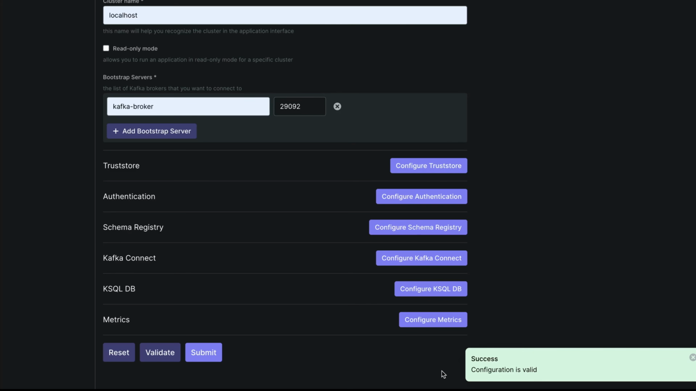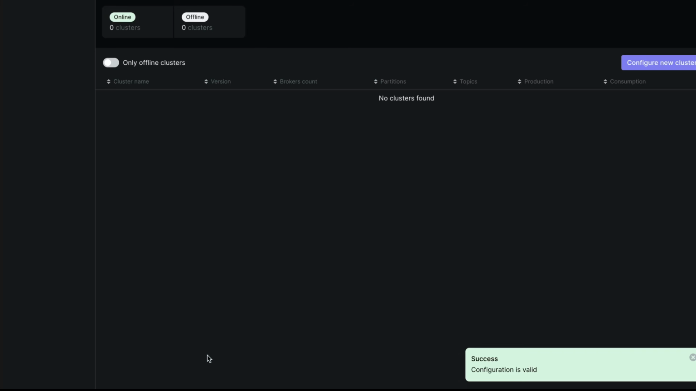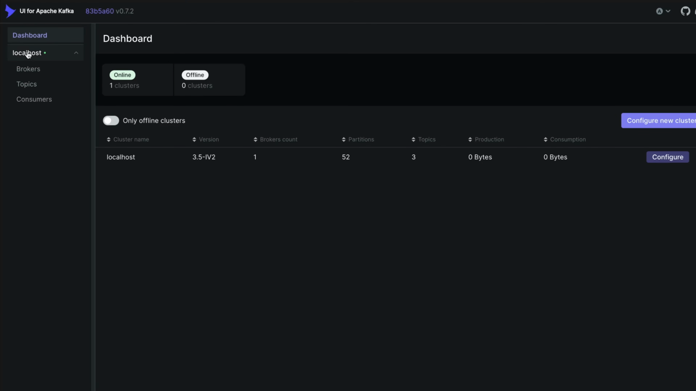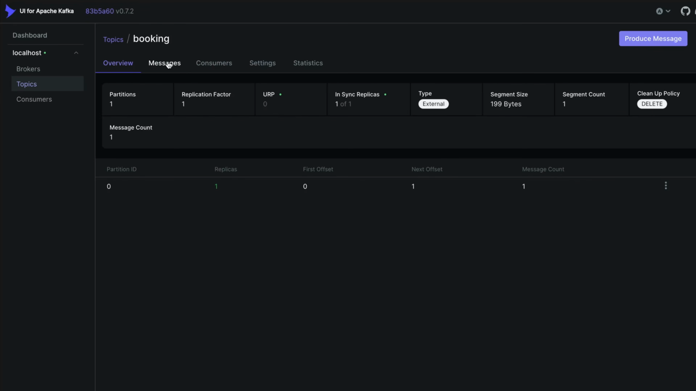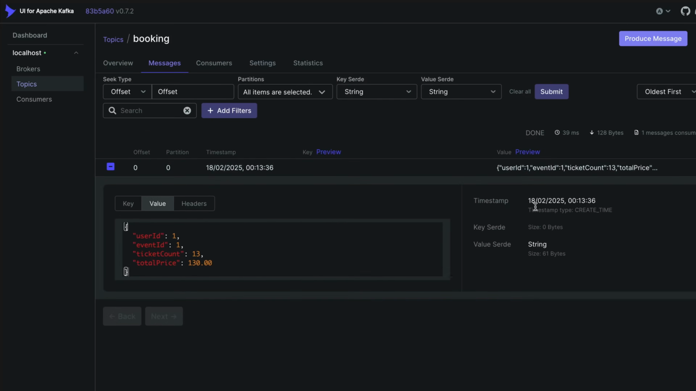So this configuration is valid. Let's click submit. If you refresh the page, we can see we've got our cluster created and our cluster has 3 topics. These are some internal topics, but the one that we care about is this booking one. And if we go to messages, we can see our message. So this message is sent as a JSON.